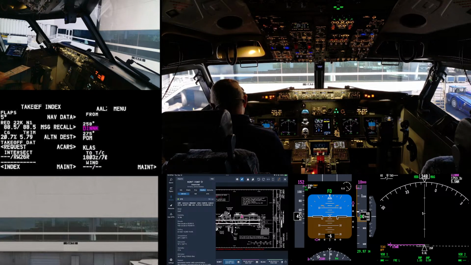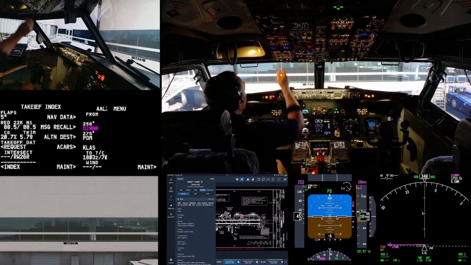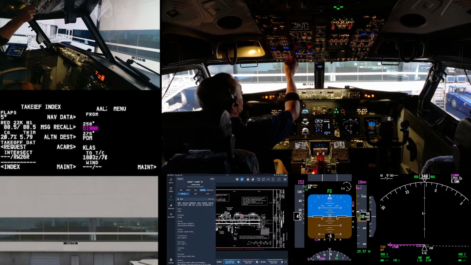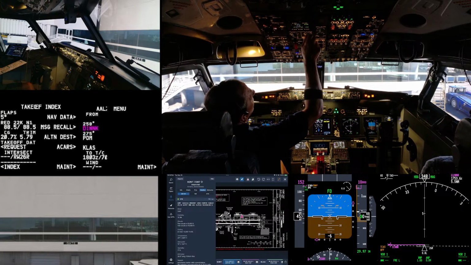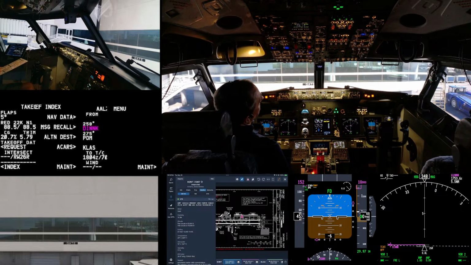N1s are set. Reduction speed has been set. Stab trim set to 5.79. Confirmed. Fuel pumps are on. To start the engine, we have nothing in the center tank. APU confirmed in the overhead. Altitude 667, parameter 1 left, KZLA.